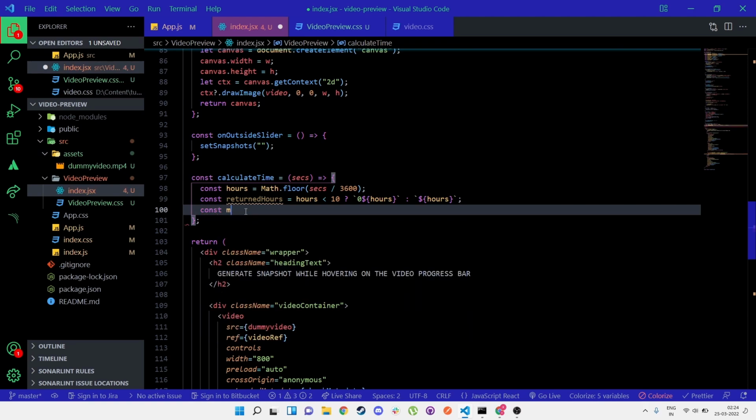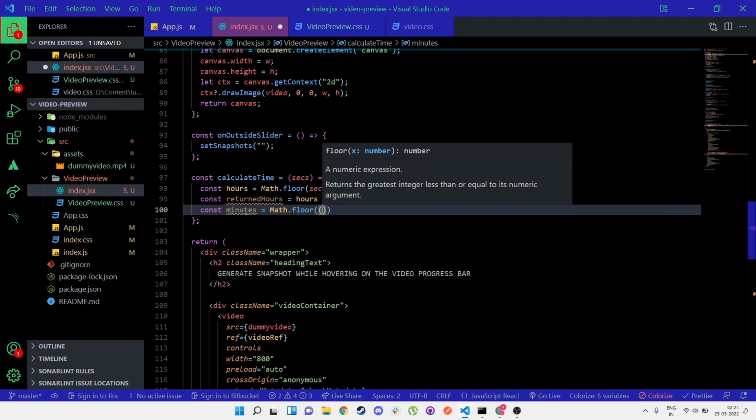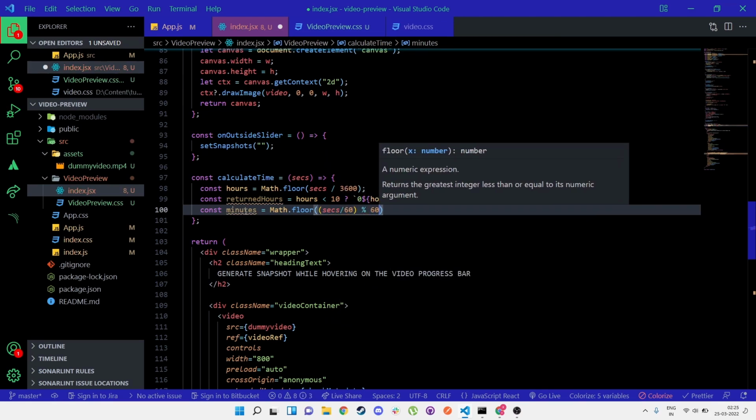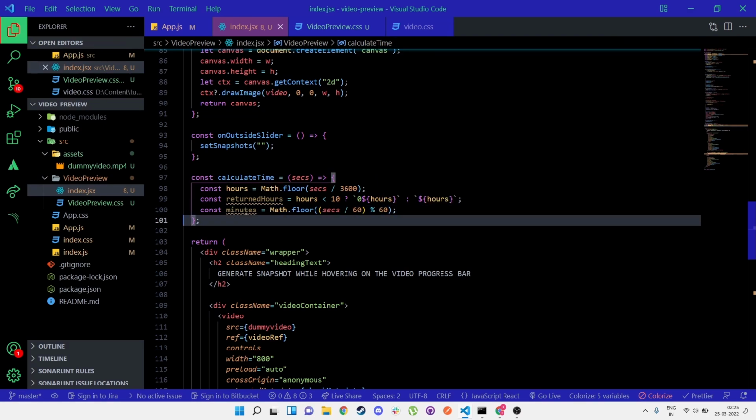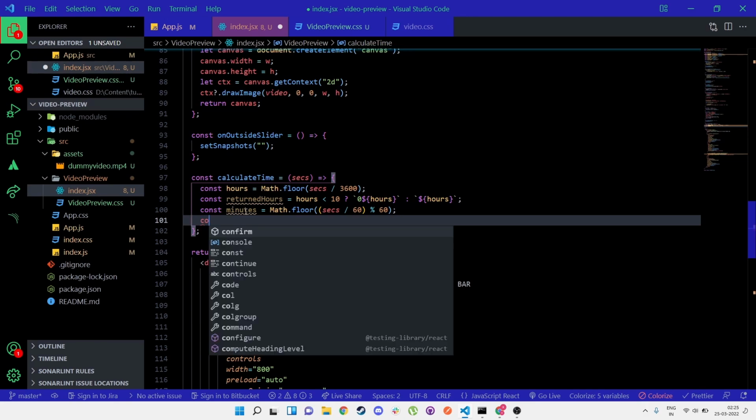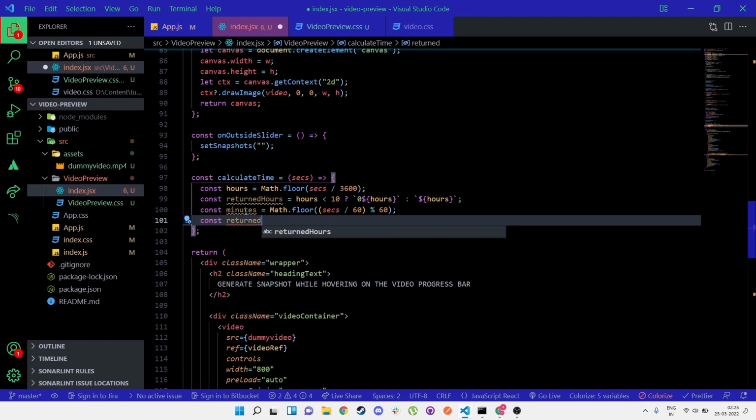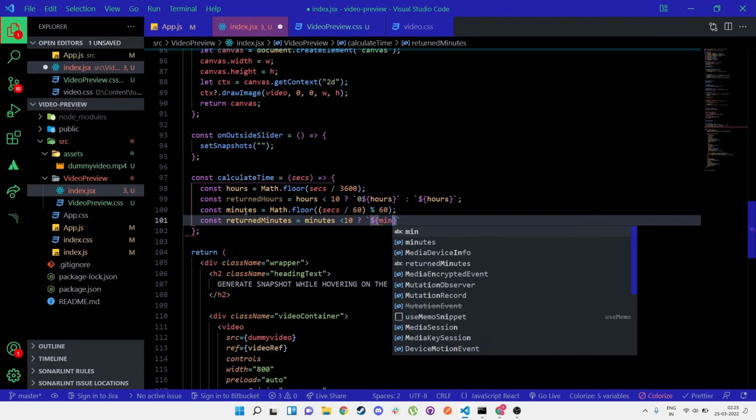After this we can do the same for minutes. Minutes will be nothing but Math.floor of seconds divided by 60, and then I can take the modulus of this with 60. So this is the minutes, and then we also have to make another variable for the returned minutes. That's going to be the minutes which we calculated on top. If that's less than 10, then we'll use the same ternary operator, and otherwise we are going to return just the minutes.